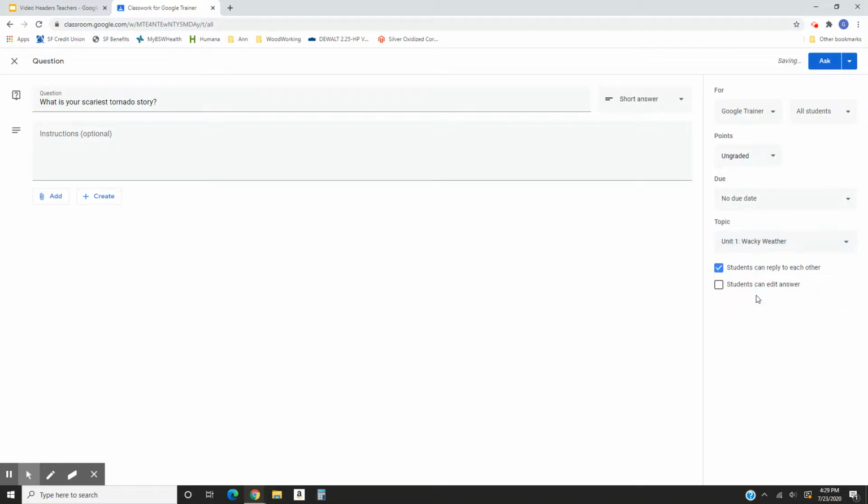This checkbox that says students can reply to each other is important. If I just want the student to respond to my question in kind of a stream format, then I'm going to uncheck that box. If I want the other students to not only see, but to reply to each other, then I could leave this checked.